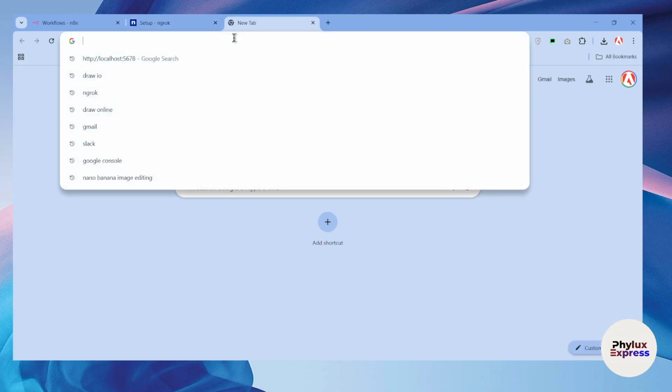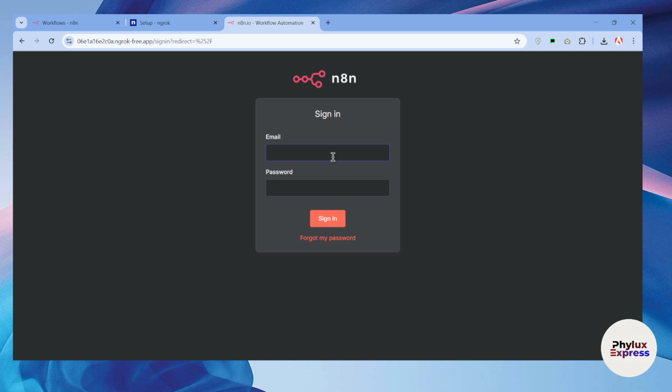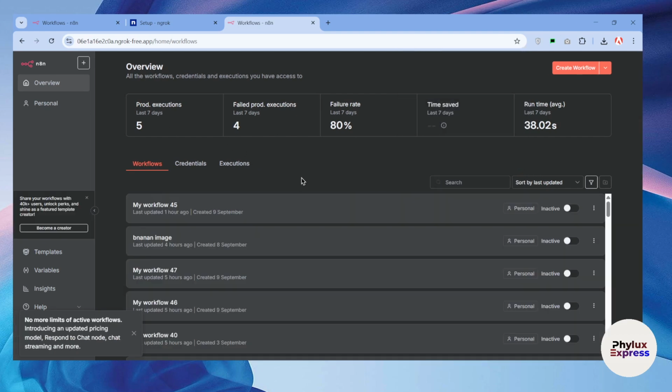So just simply create a new tab, copy that link, paste it and hit enter. Something will open in front of you. Just click on this visit site, and as you can see, we got our new subdomain. Now first it will ask you the credential. Just simply log in and click on the sign in. As you can see, we have access to our n8n instance on a public URL. So yeah, this is how you can connect your ngrok with your n8n instance.